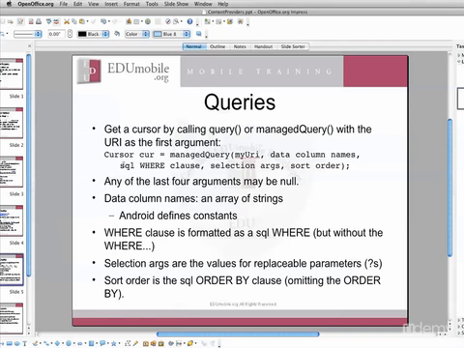The third argument is going to be our SQL where clause, where we omit the actual keyword WHERE. What we're really doing here with a managed query is building a SQL select query.